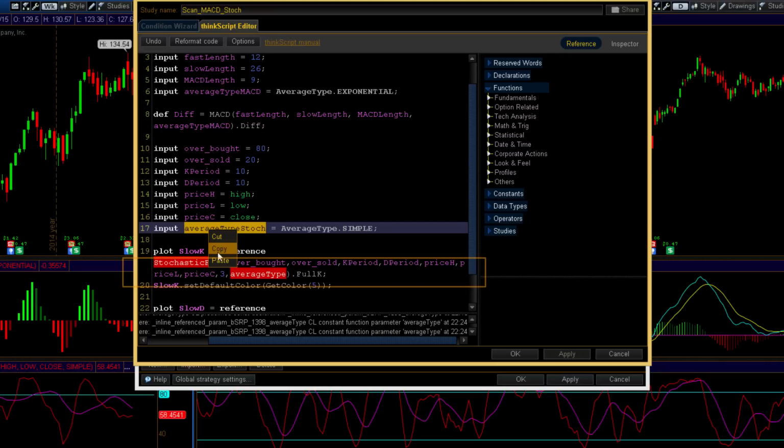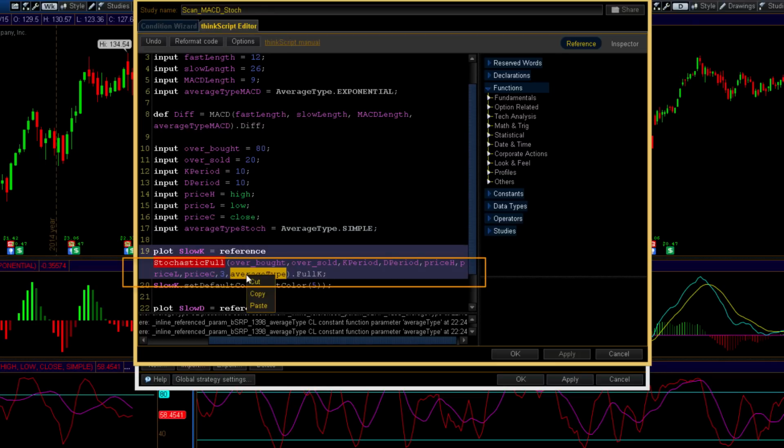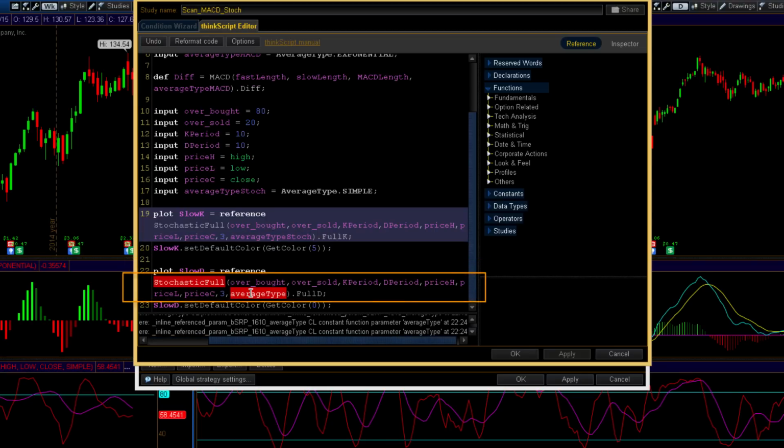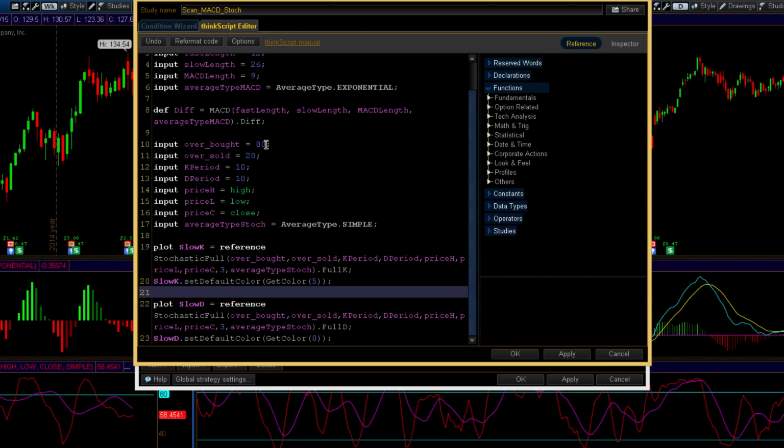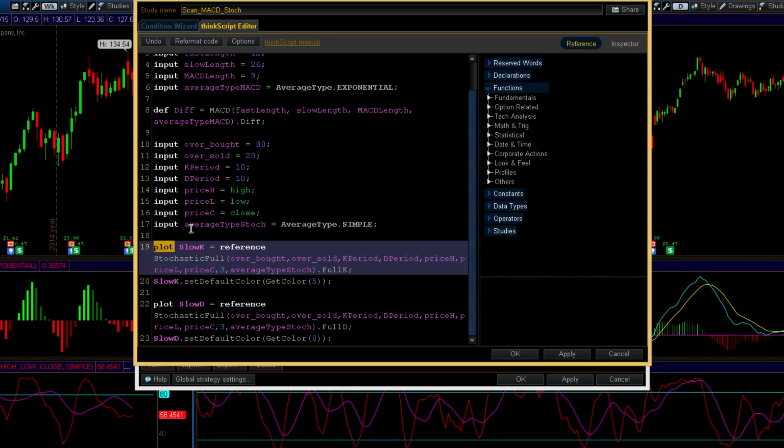I'll select copy, and then you see average type here that it's in red. We'll hit paste, and we'll scroll down. There's one more place where that average type is used, and then we'll paste there. So now we've replaced the average type with average type MACD, and we've replaced the average type with average type stochastic. All right.